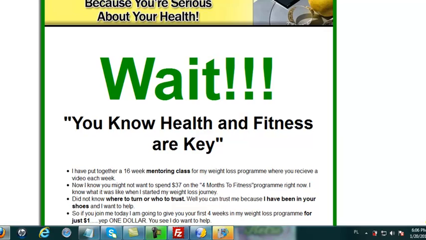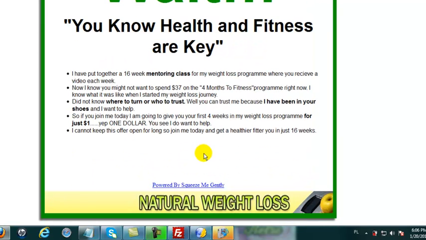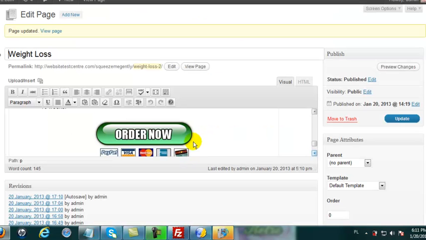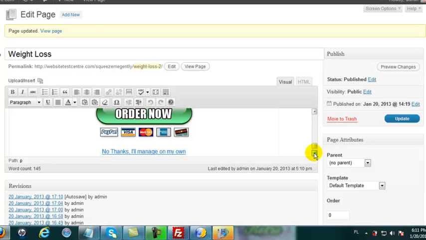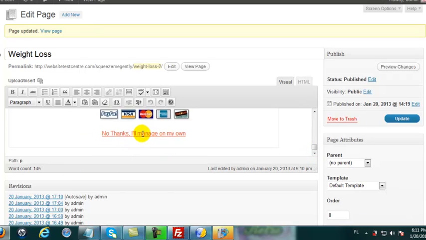And the only other thing that we need to do is add in here a buy button and another link which takes us through to a downsell. So I'm just going to do that now. I'm going to pause the video and add that in, and we'll come back and take a look. Okay, so I've added in the order now button, and I've put the link just below that, saying no thanks, I'll manage on my own, and that's going to link to the next page, where we're going to make another and final offer.